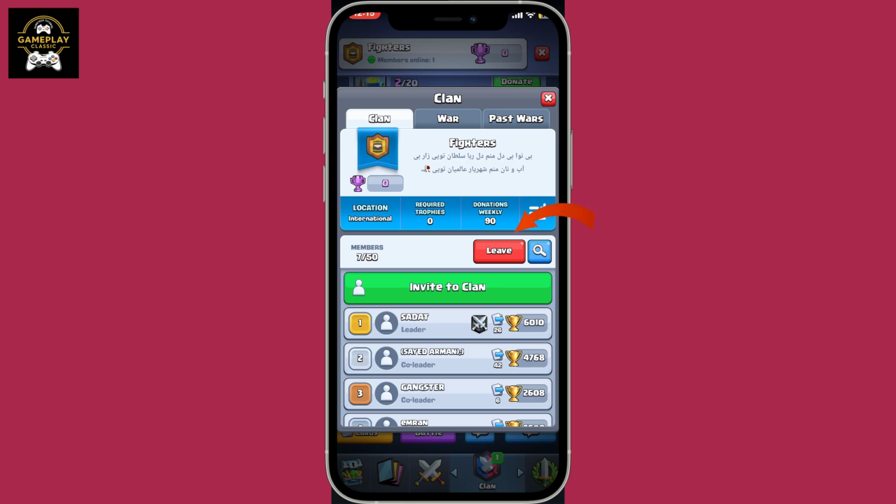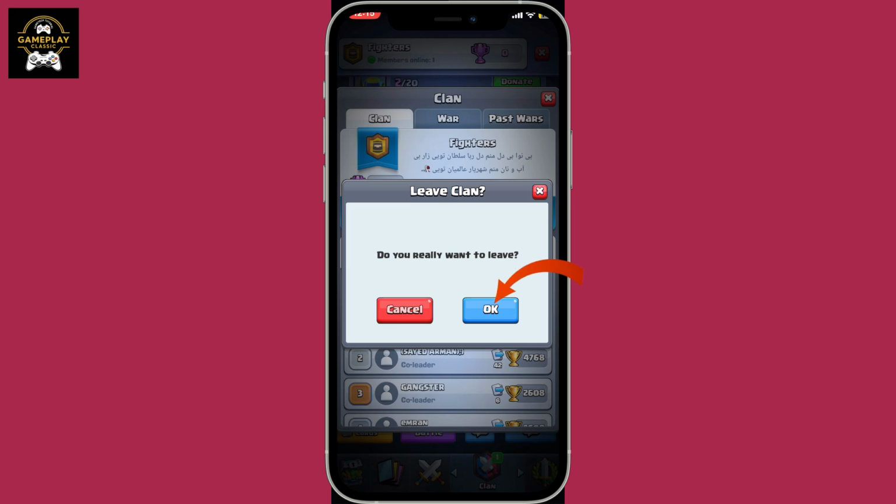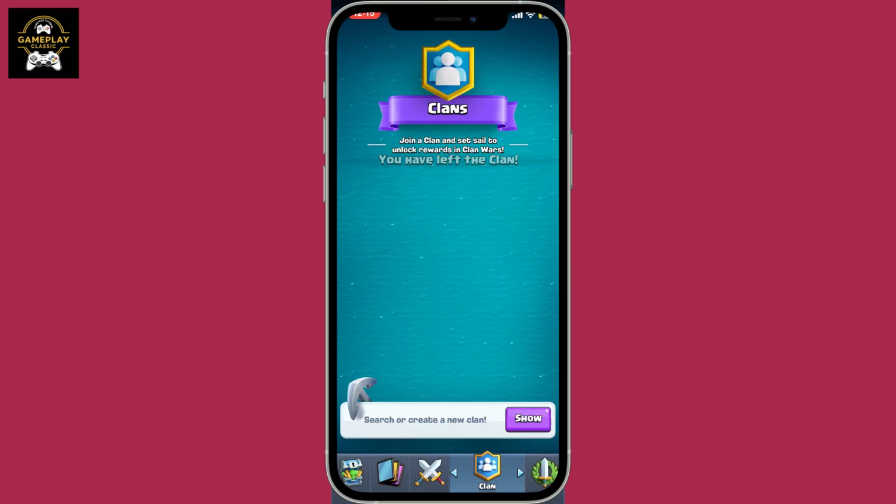Now, look for the Leave button in red and tap on it in order to leave the particular clan. Click on OK in the pop-up to confirm. Soon after you do that, you will be able to leave a clan.